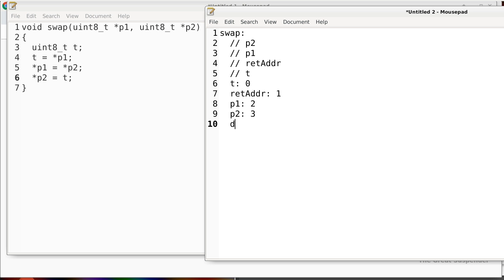So what we need to do first is to decrement SP. So now we are actually allocating space for local variable T. So now we are done with line 3 of the C code, and we are moving on to line 4 of the C code. Line 4 of the C code is starting with P1, so we need to get to P1.